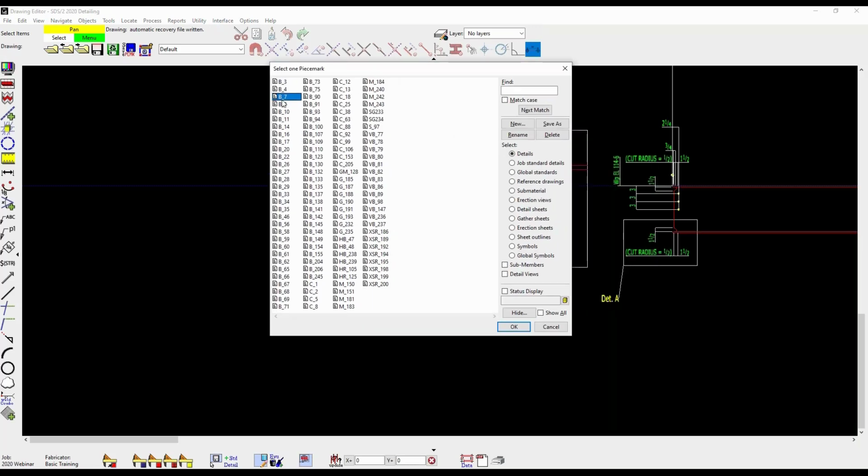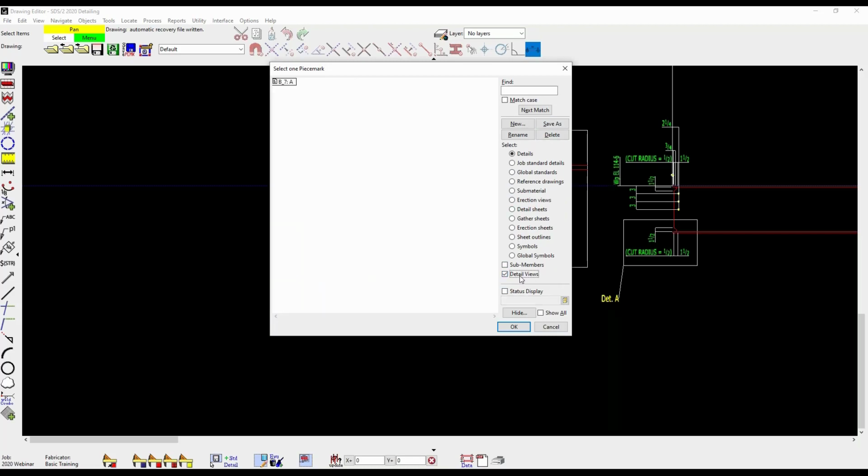Now, there is an option here. I have B7, but over on my column on the right hand side under submembers, I have detail views. If I click on detail views, any detail view that I've created in any drawing, maybe I have multiple, will show up in this list. Here I have B7 and the detail view is A. Maybe there's a B7B, B7D, C, maybe B23 has 3 detail views. They will all show up in this list.